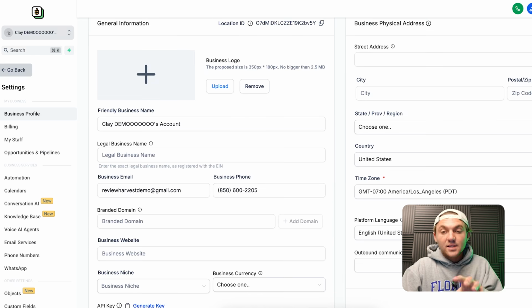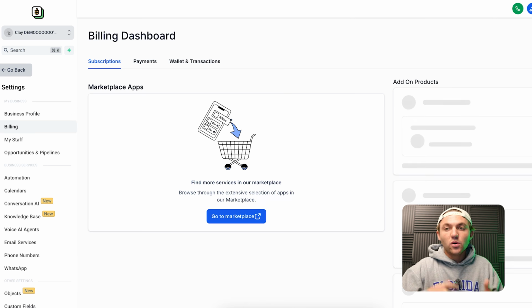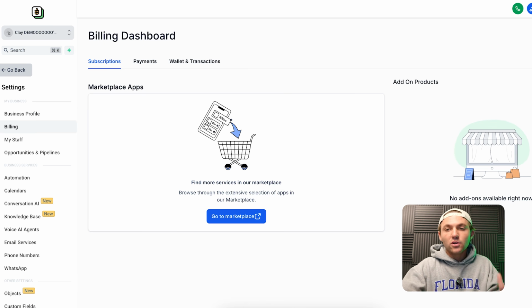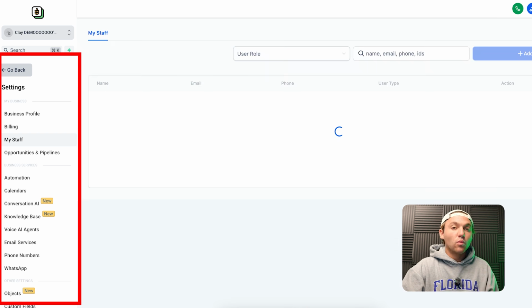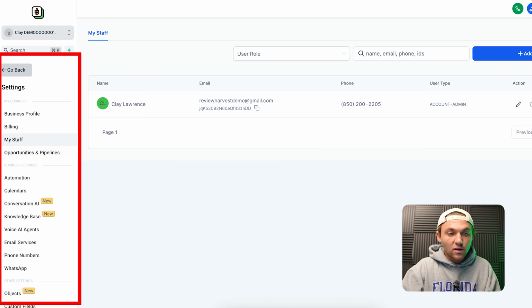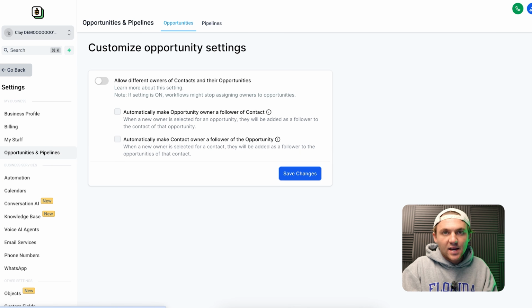In here, you'll just find basic info about the sub account. So you could add in business information, their address, all that sort of stuff. You can add billing information here. So you can have a card on file for their client. You can charge them, and they can see kind of their wallet and transactions and how much they've spent. You can add staff members, right? So you can add more people to it so they can get in here and do stuff on your behalf. Opportunities and pipelines is just some high-level setting stuff.